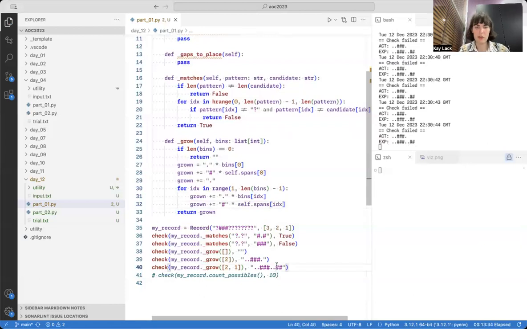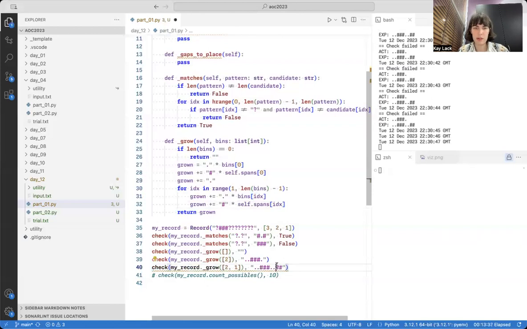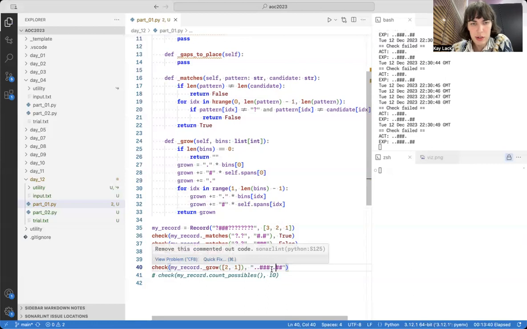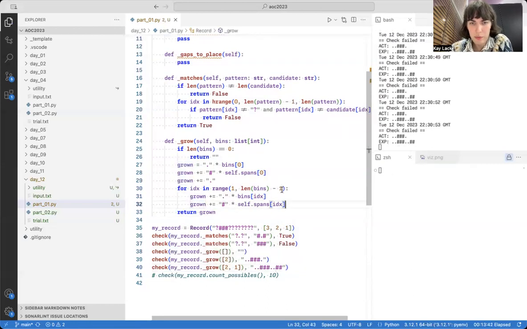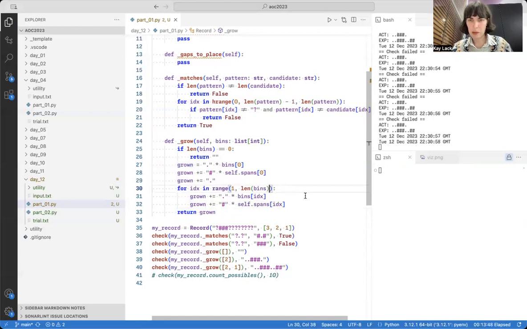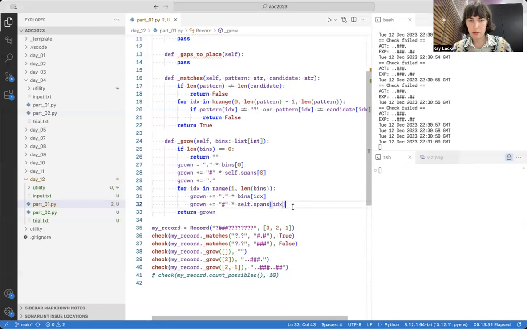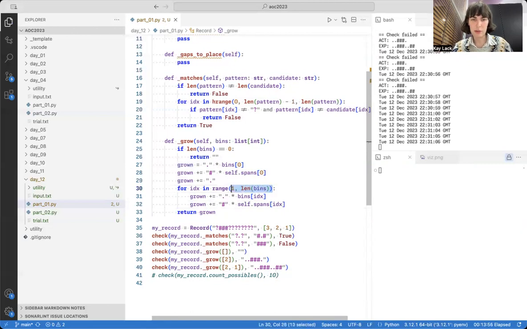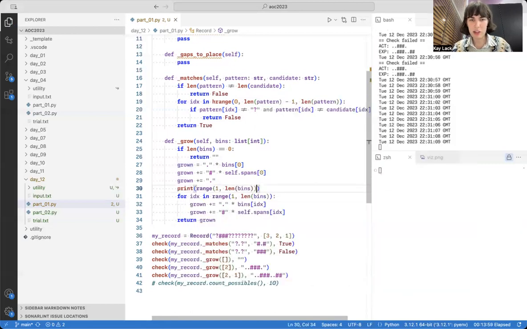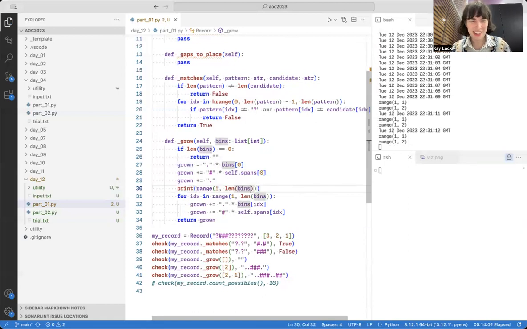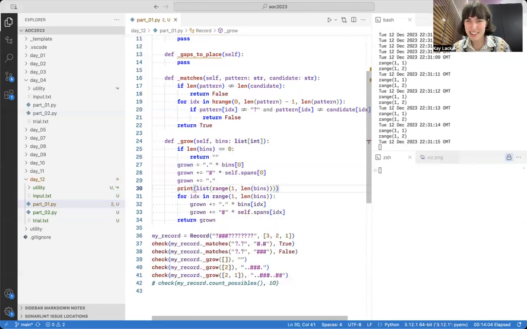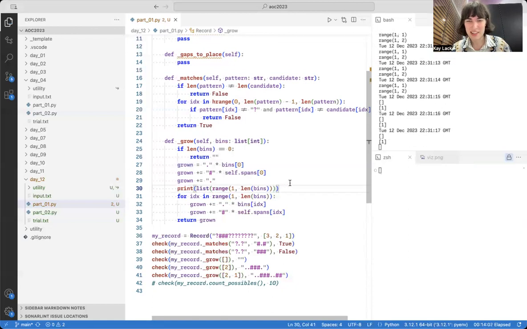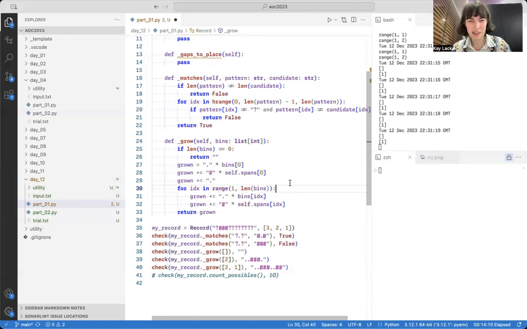Maybe it's this check that's off. No, it's definitely, yeah, it's definitely this check that's off. This should definitely be doing that. Okay. What is this range? Hey, range. I hate everything. Fine, fine. Okay, great. So that one's good.